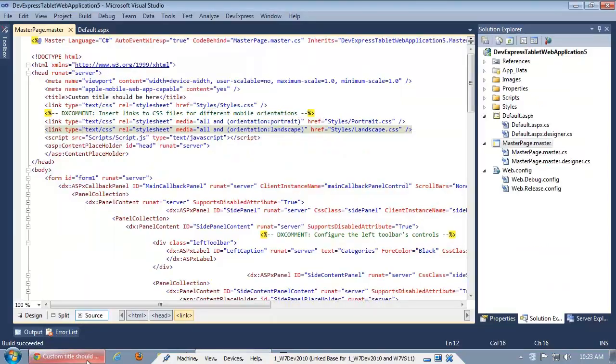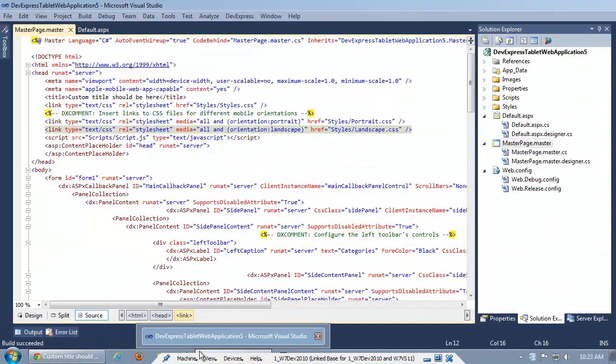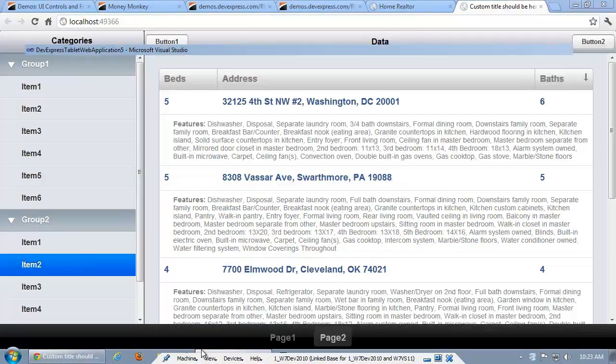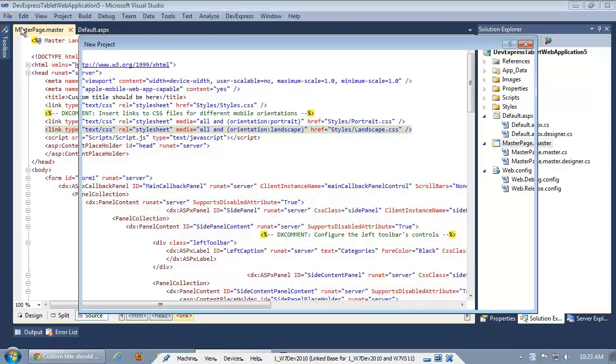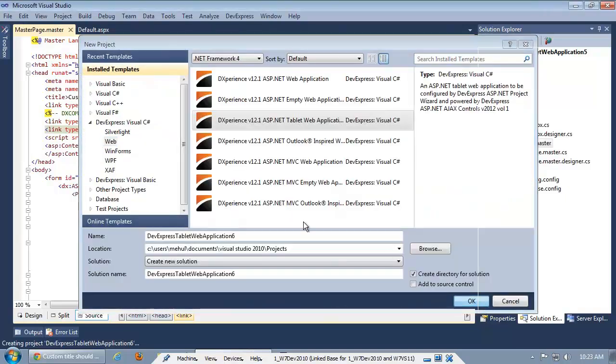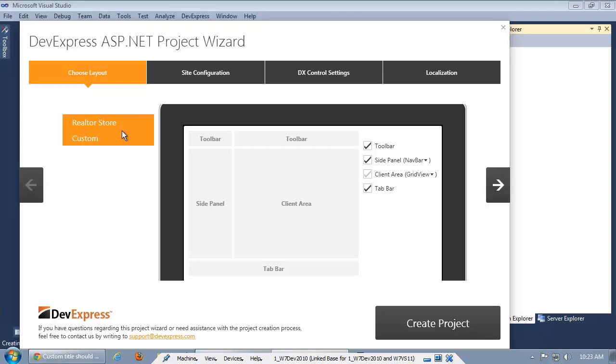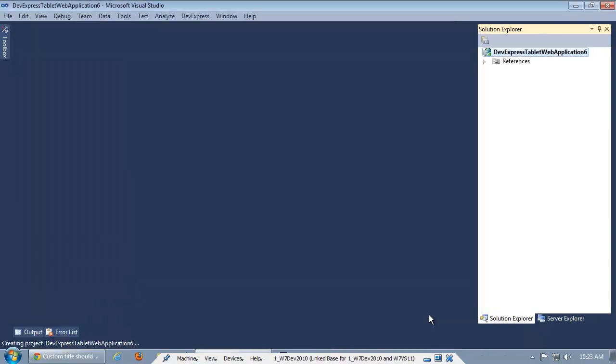Now, let's take a look. Oops. Let's take a look at that other one that I mentioned. Now, if you click File New Project, we'll go Tablet again, and this time I'll simply select Realtor Store. Now, Realtor Store is a full demo, and we've got some more items in here.